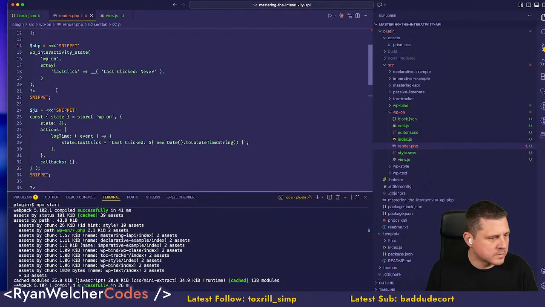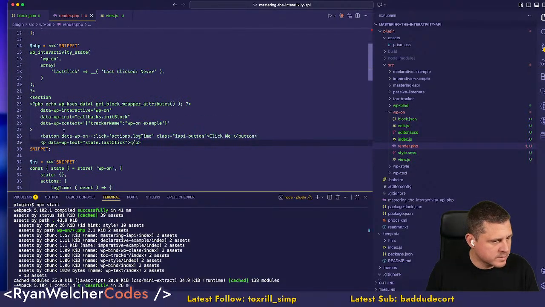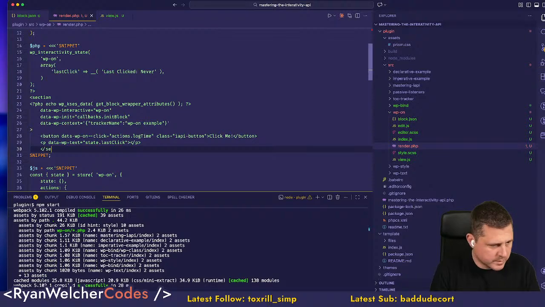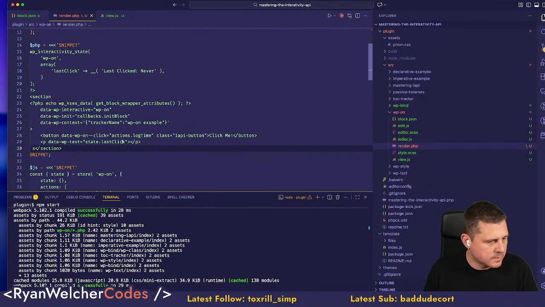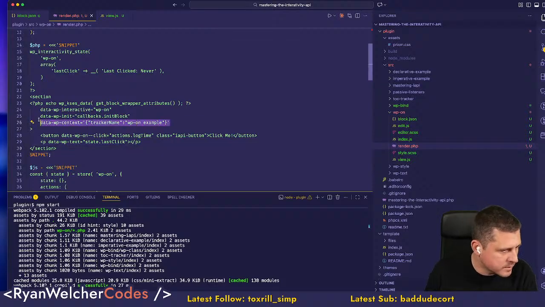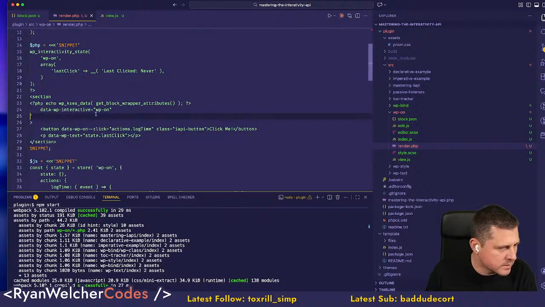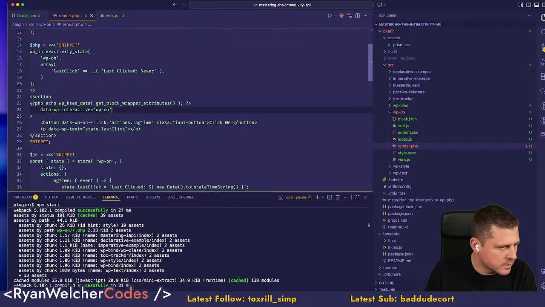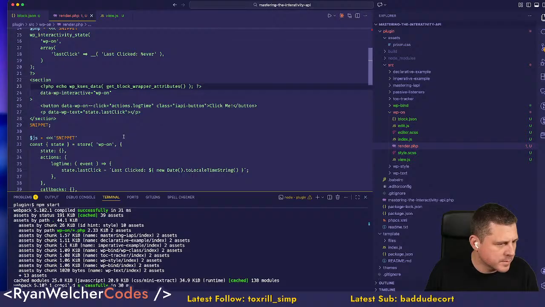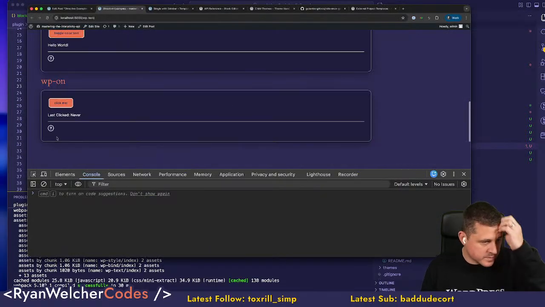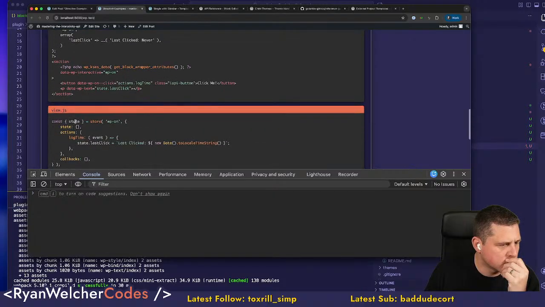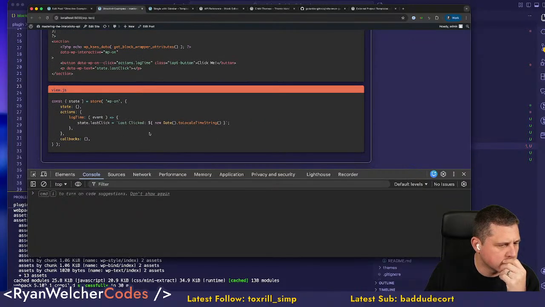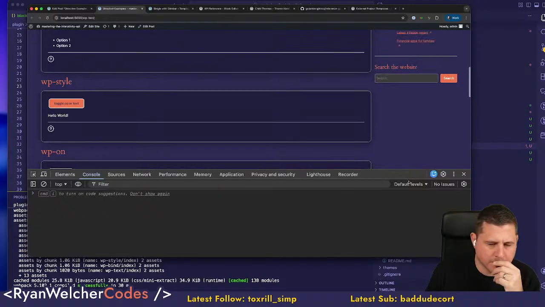Oops. And then do this. And then do section. Okay, we don't need this and we don't need this. Right? That should be all we need. We refresh this now and click that. I should get the render. The Vue.js. Okay.